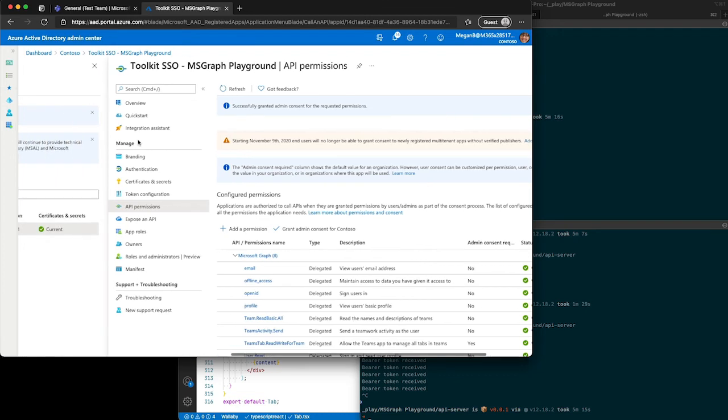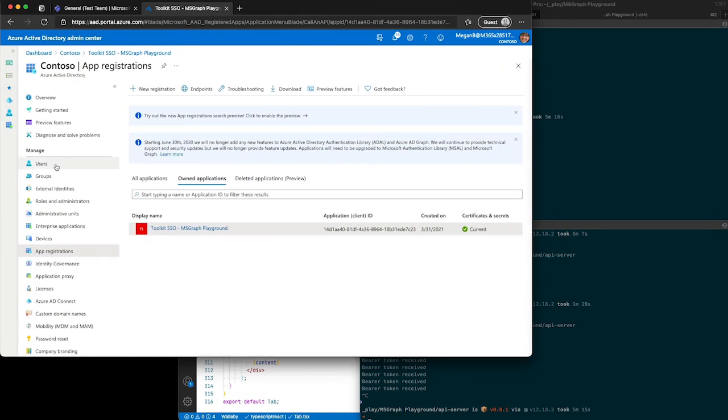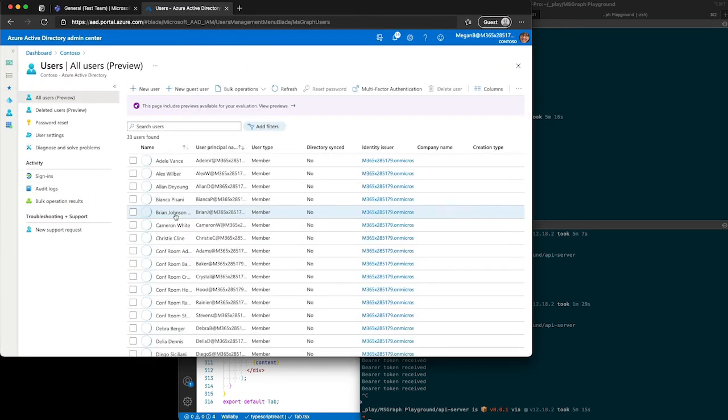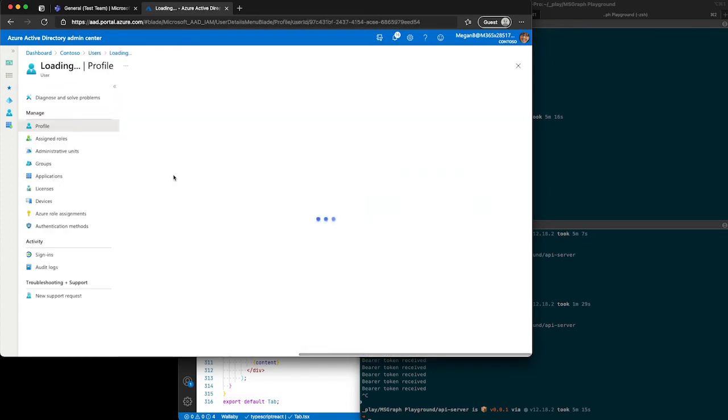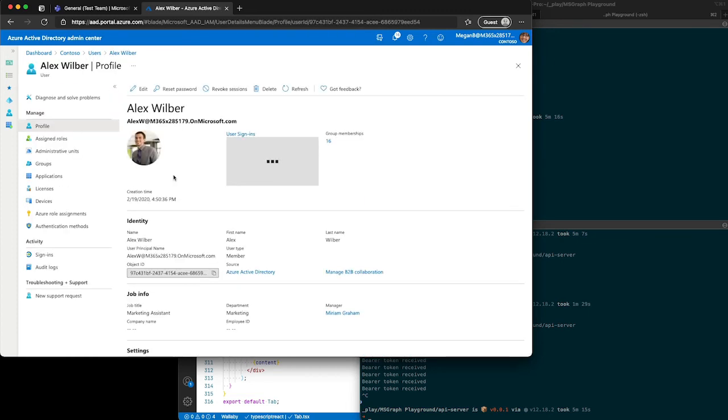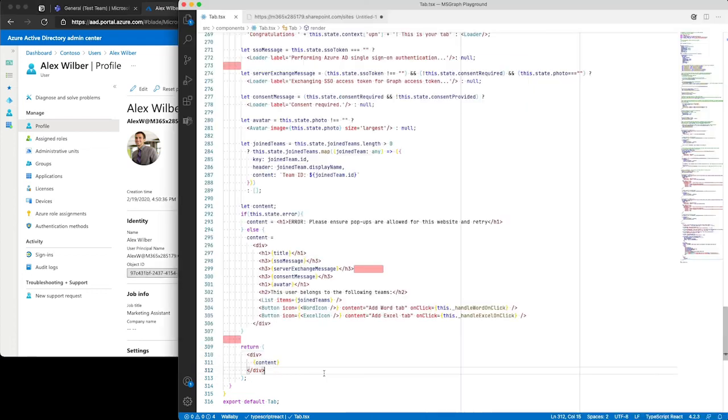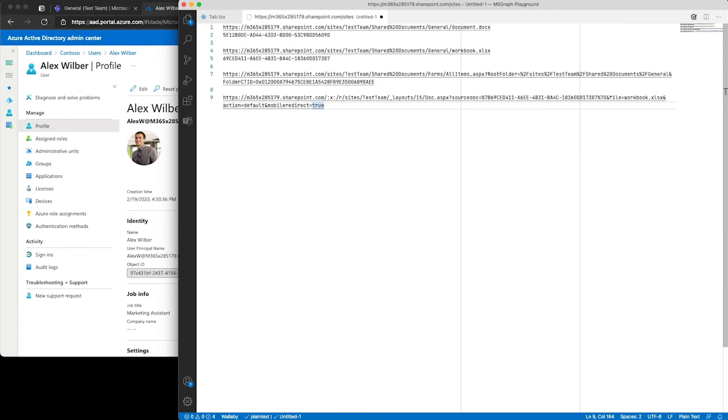So while I'm inside of Azure AD, let's go find another user. I'm going to go to my users tab, and I'm going to grab this user named Alex Wilbur. And the way that we're going to send a notification from one user to another one is by the unique ID of the user, which is their object ID. So I'm going to copy this value, and I'm going to go ahead and put that over here. Alex W is going to use this.